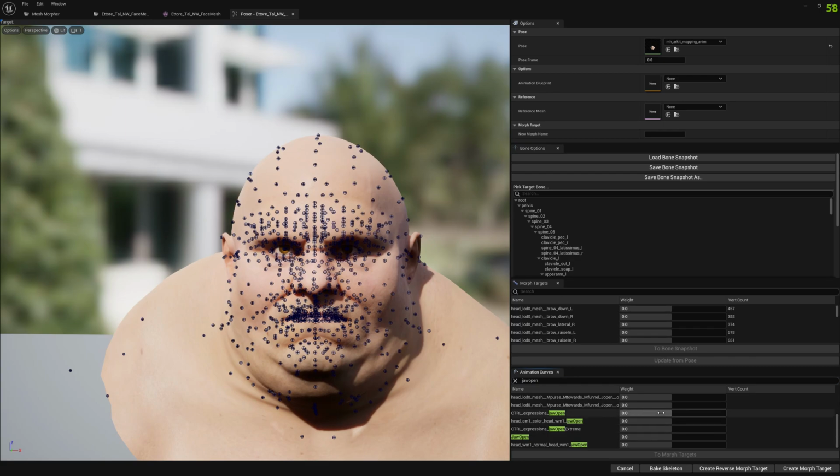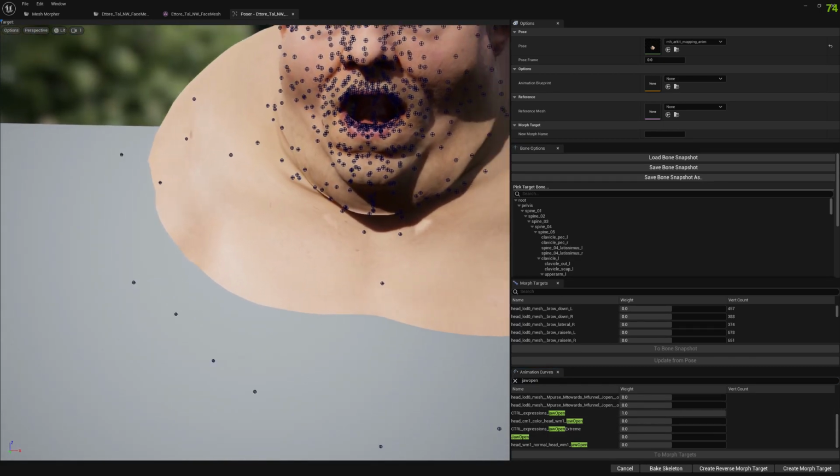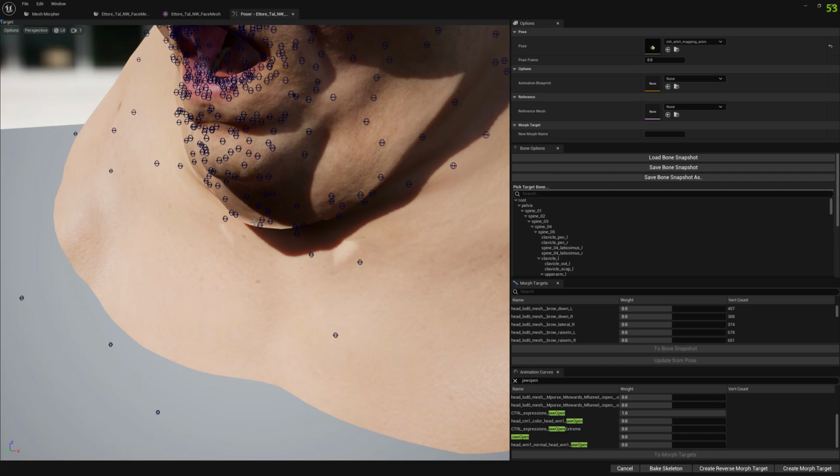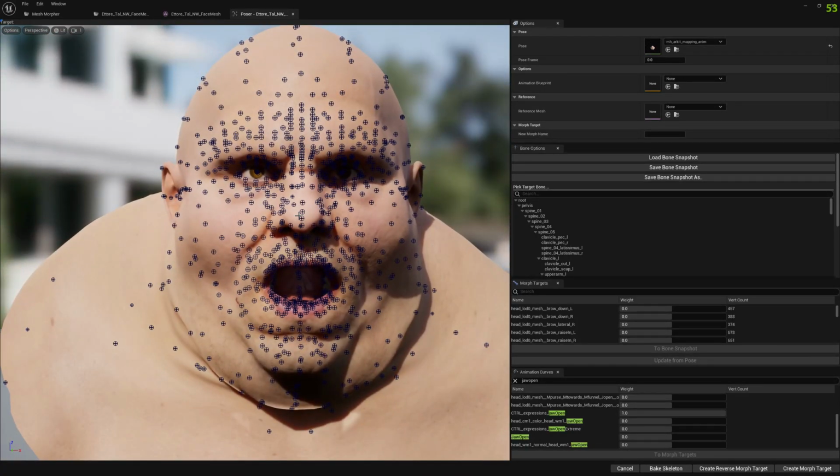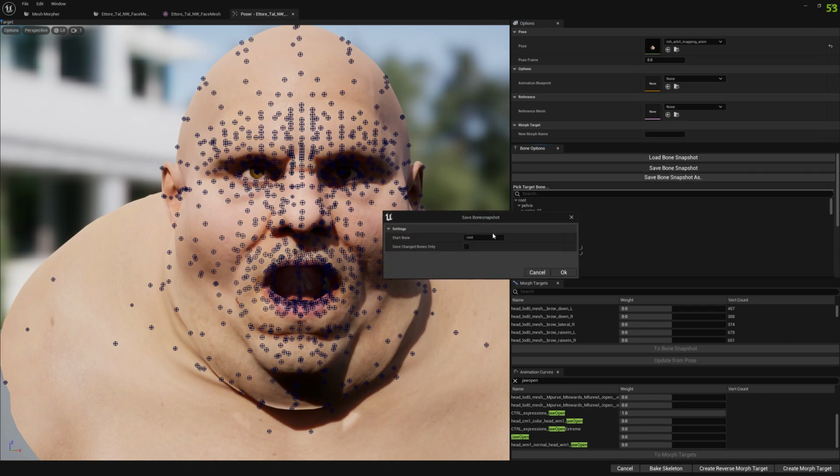and we will enable the control expression. We get this artifact and we want to fix this in ZBrush in this case, right? Instead of ZBrush you can use Blender or whatever, Maya, doesn't matter. And yeah, let's create the bone snapshot.